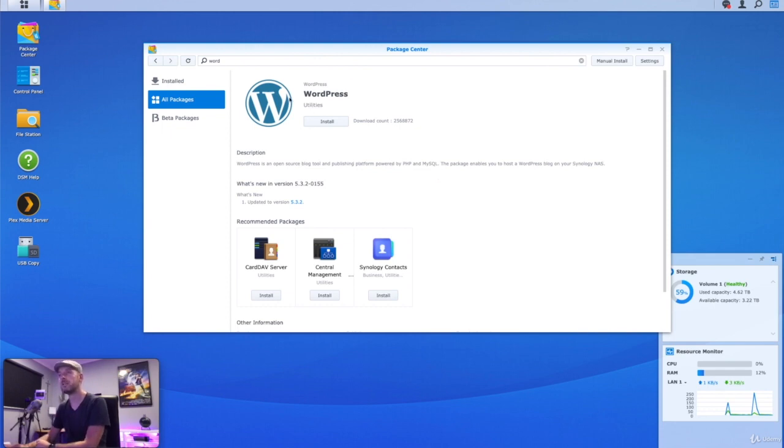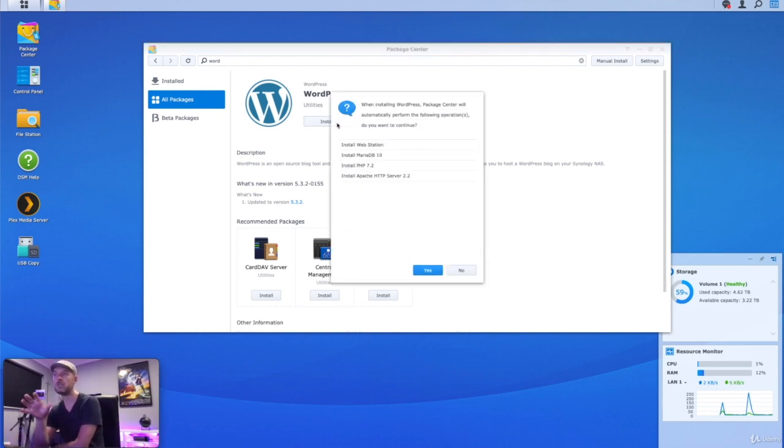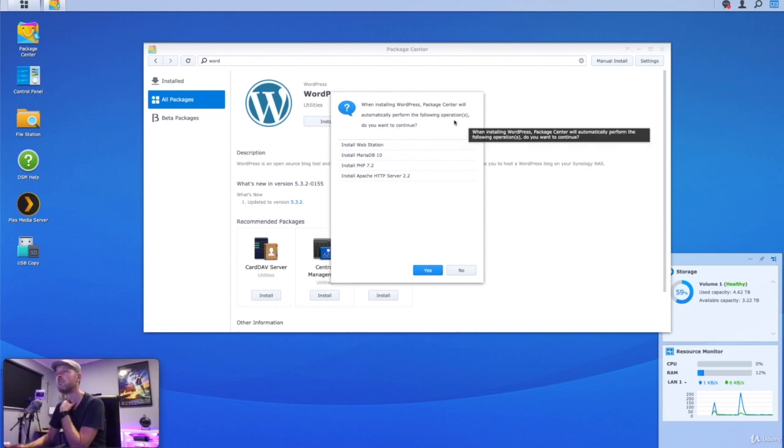So WordPress is the very first thing right here. Here is the version that we're running. Yours may be different, don't worry about that. That's fine. And now we're going to select install. Now it's going to go and download this off the internet, and you're going to need, obviously, an internet connection for your Synology NAS to be able to go and grab it. Otherwise, you can download the WordPress installation files off the internet and then do a manual install if you so choose to.